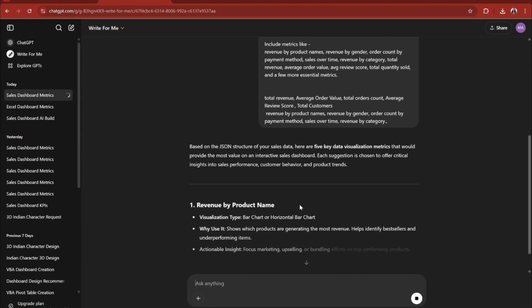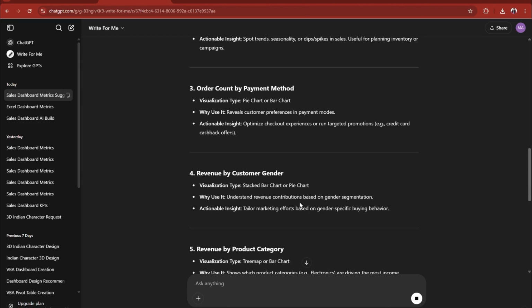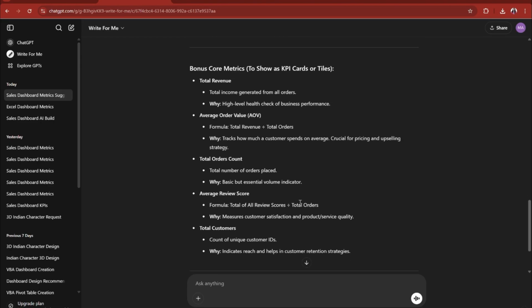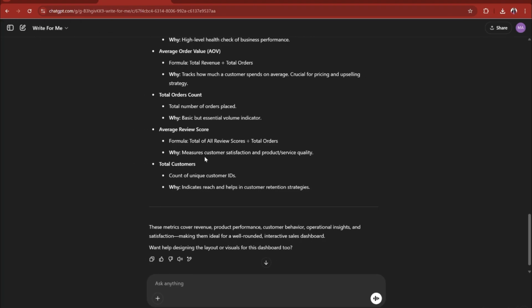So it has given me each of the metrics in detail, and what kind of visualization we want. If you want to change the visualization type, or change some of the KPI cards, some of the KPIs over here, then you can simply give a prompt to ChatGPT to change this, or include this, or remove this, something like this.